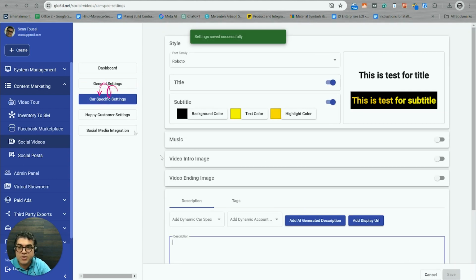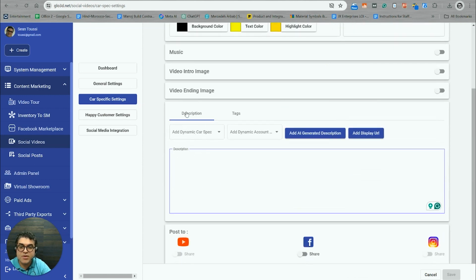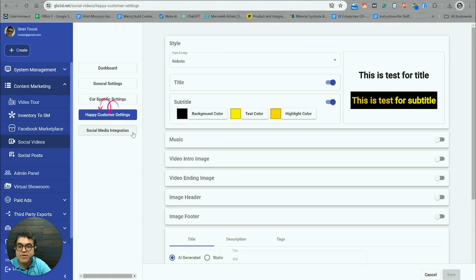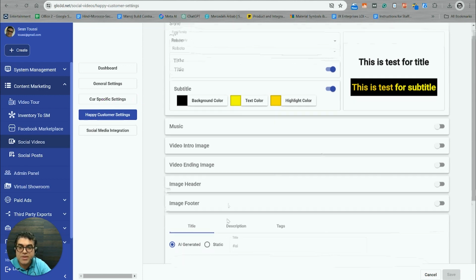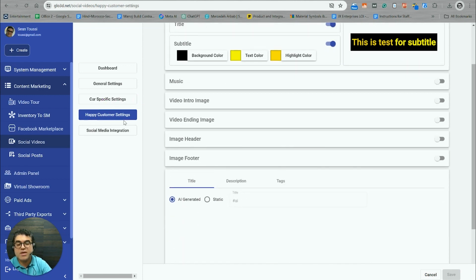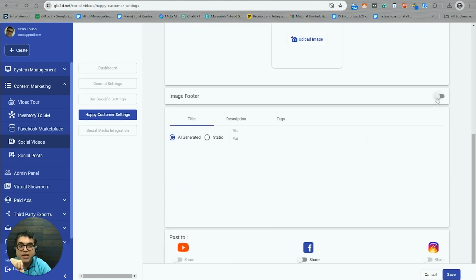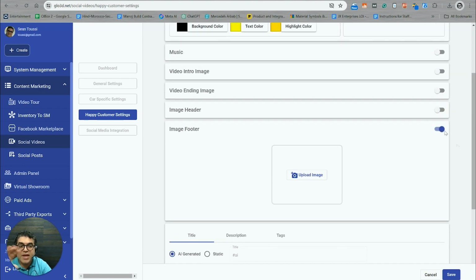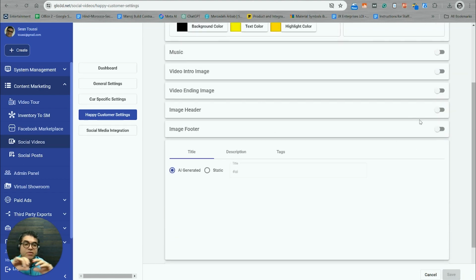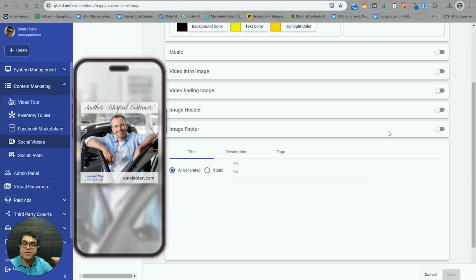And a similar scenario for car specific settings, where you could actually design the title and descriptions, and finally the happy customer setting. Again, the same thing. The only difference is that for the happy customer, you could do image and you could do video. So for the image, we give you the ability to add a header image and a footer image, so that you could add a title, for example, another happy customer, and then the footer could be, let's say, information about your dealership, something like this one that you will see on the screen right now.